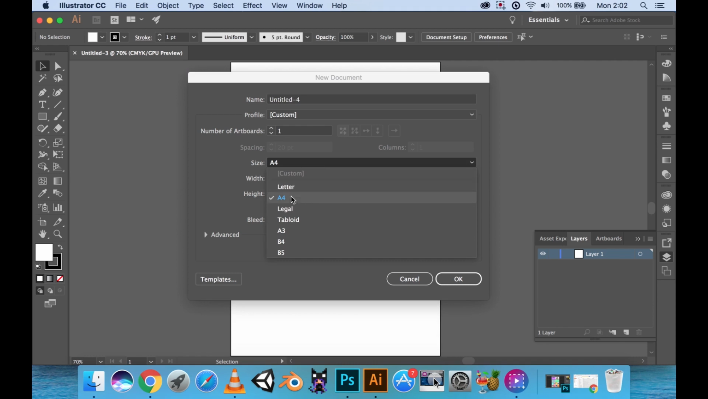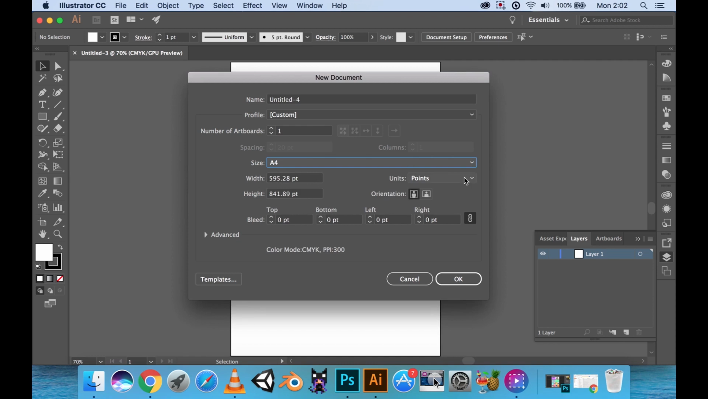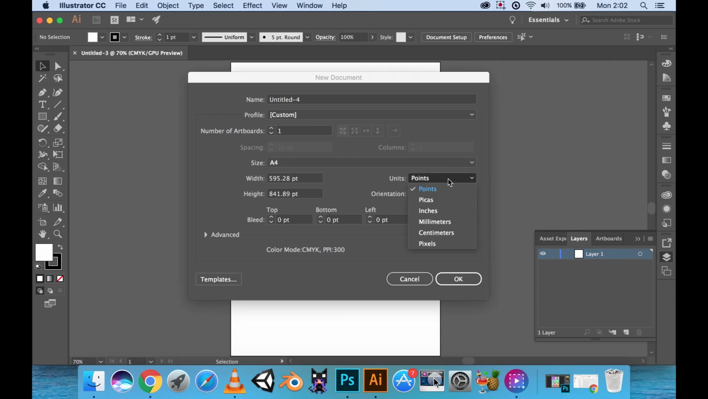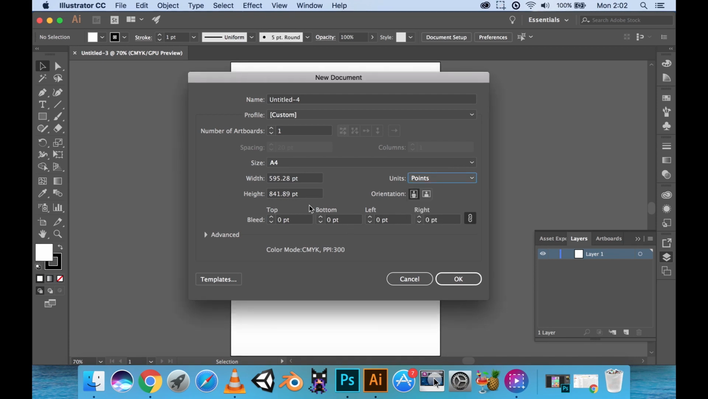Here's Letter, A4, Legal, all these different options. Or you can type in your own that you wish to use. You can use points, picas, inches, millimeters, centimeters, and pixels right here, and just basically create whatever size you want.